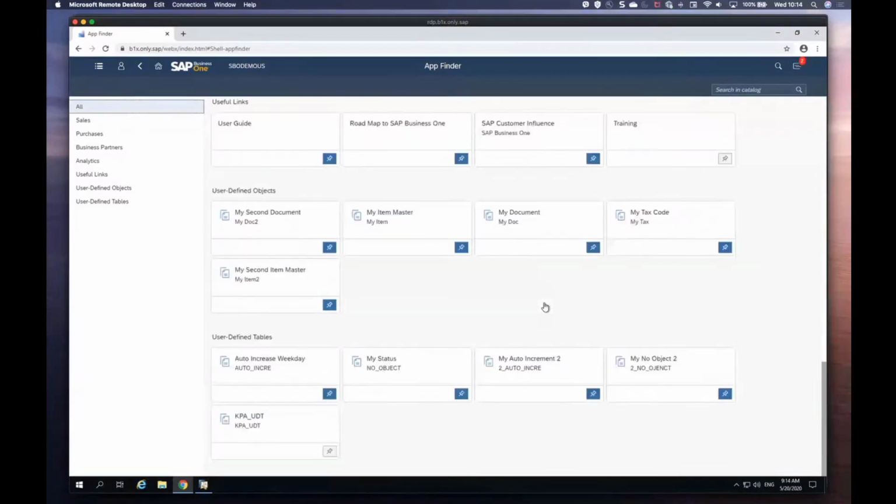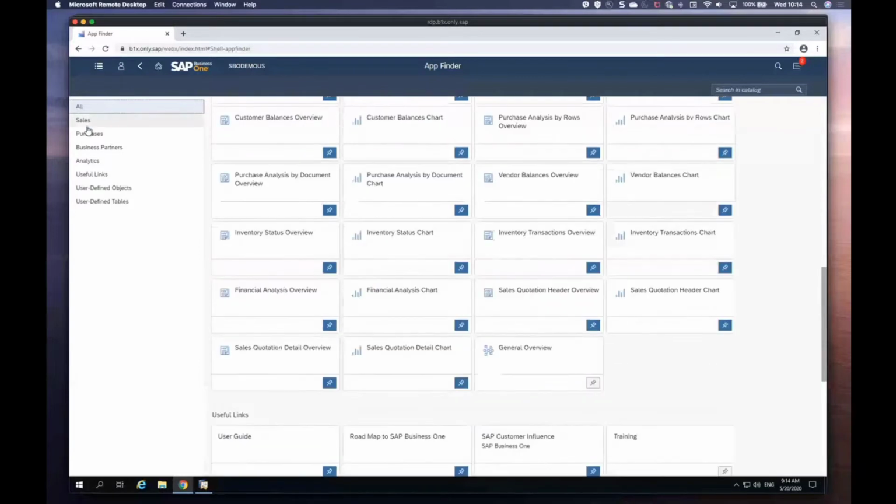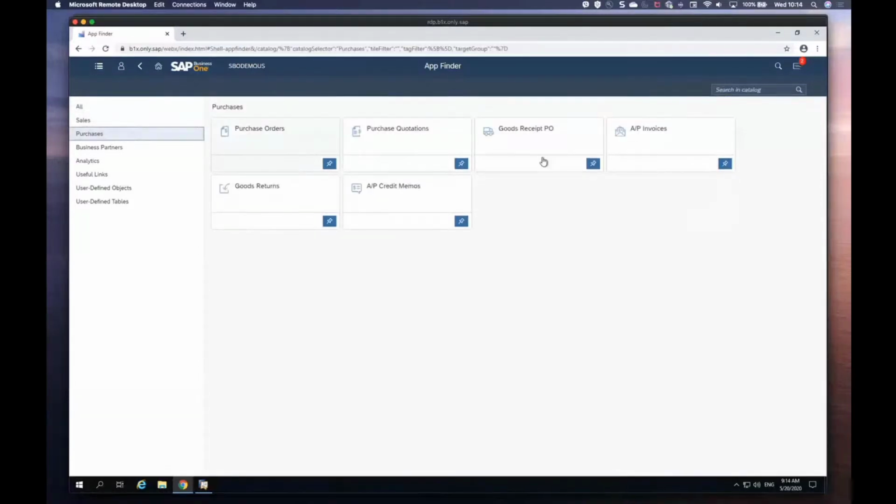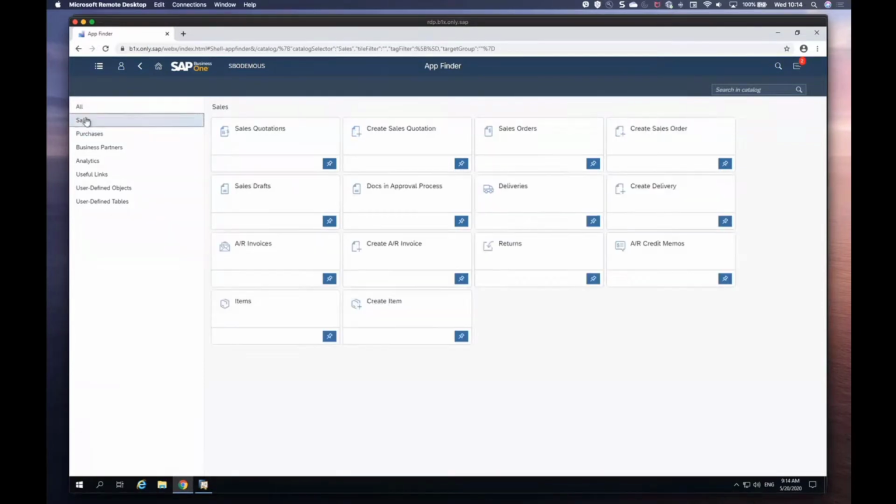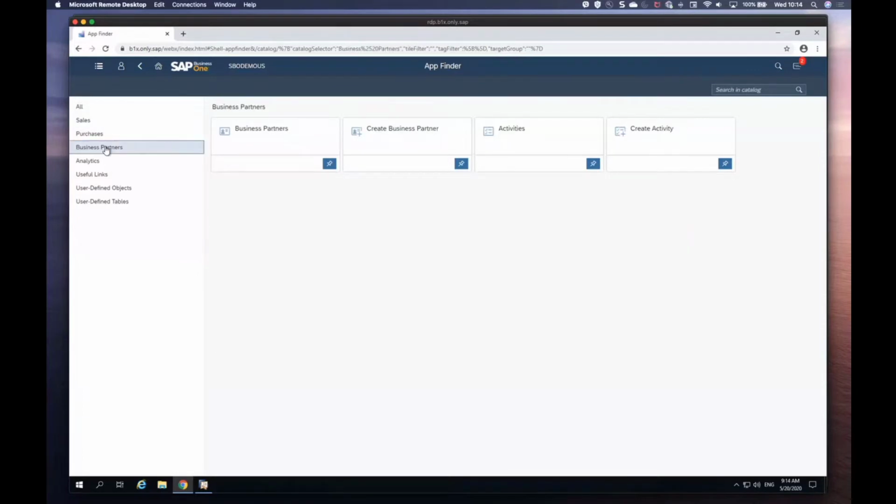In the latest edition, we have a purchase menu as well. You cannot create purchase documents, but you can review them. So you can create and review sales documents. This is the reason that you can see sales quotations, for instance, and create sales quotations. So this is a separate app in the web client. Additionally, we have a business partner menu in which you can find a business partner, create a business partner, and create activities.